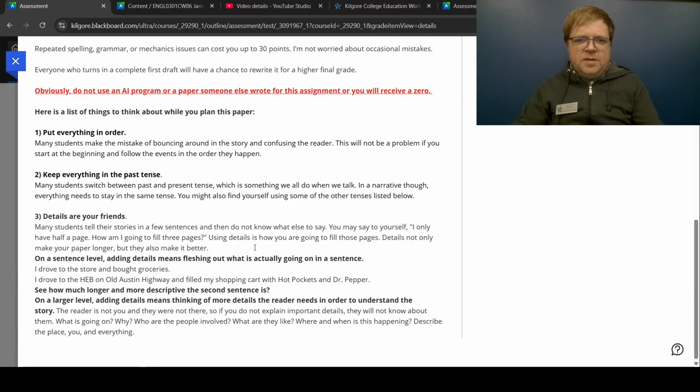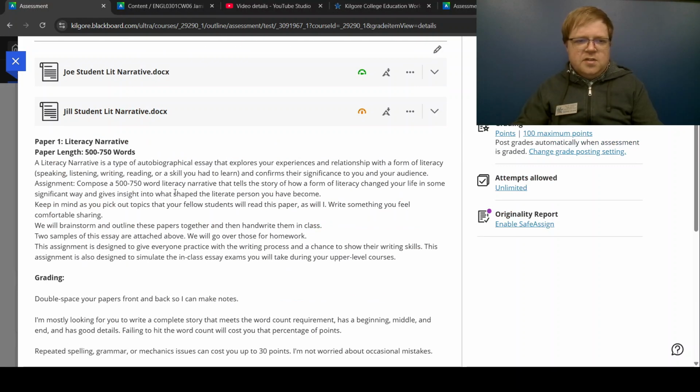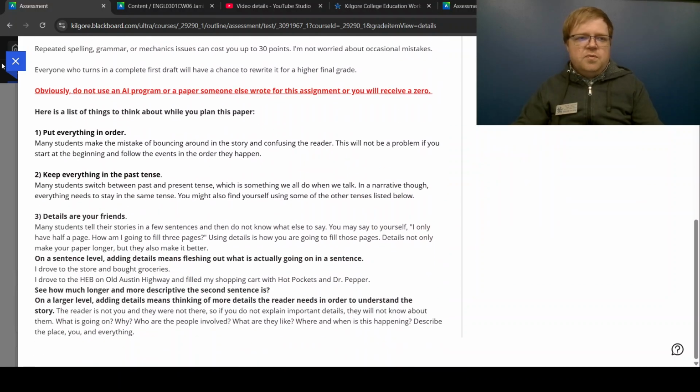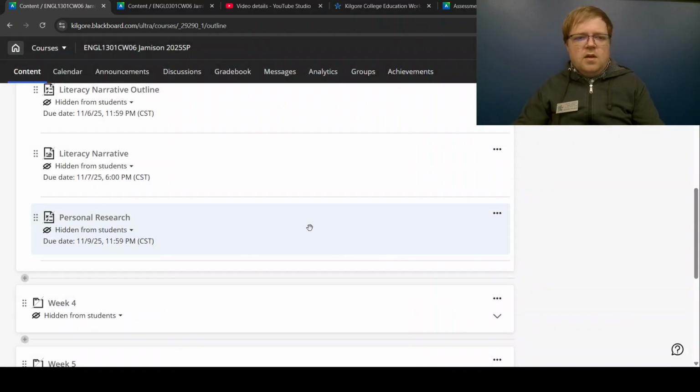There's some helpful tips and stuff on here and some other guidelines to follow. Make sure you read over this before you get started. So all of that, I believe, is due by Friday. And that is so that you have time on Saturday and Sunday to work on your personal research. So this is a short segue into the research section that will start next week.